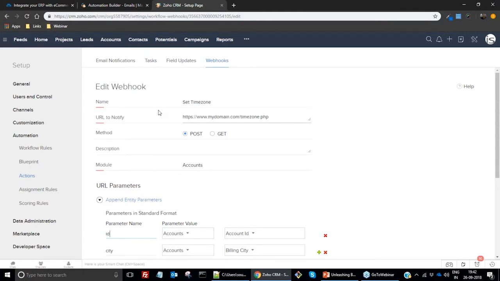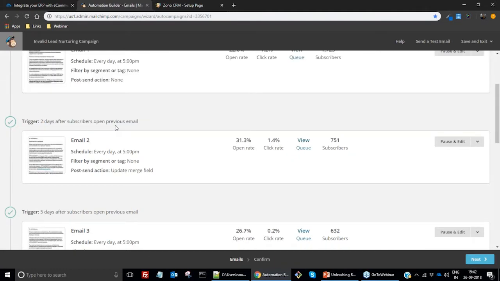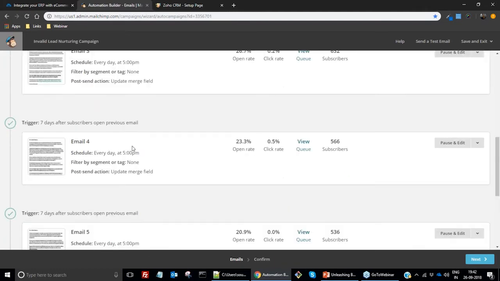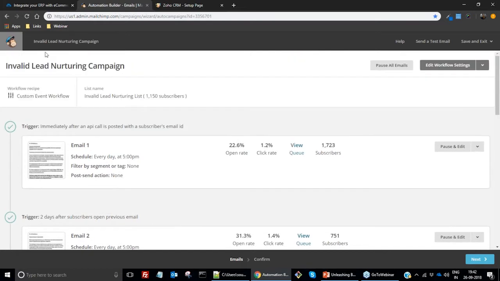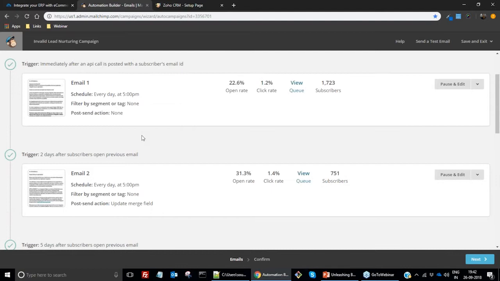Now, before sending this to the webhook, you need to create one campaign in Mailchimp. So creating a campaign in Mailchimp is very easy. You just go to Mailchimp and click on create automated campaign. This is a custom event workflow campaign which is created in Mailchimp. Here we have a series of emails which nurtures a lead, a lost lead, I would say.